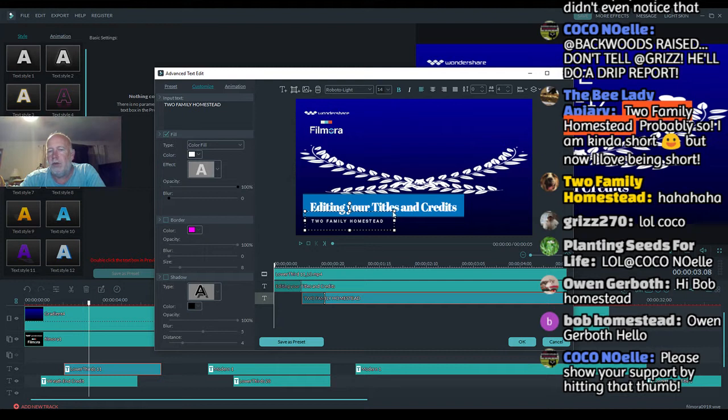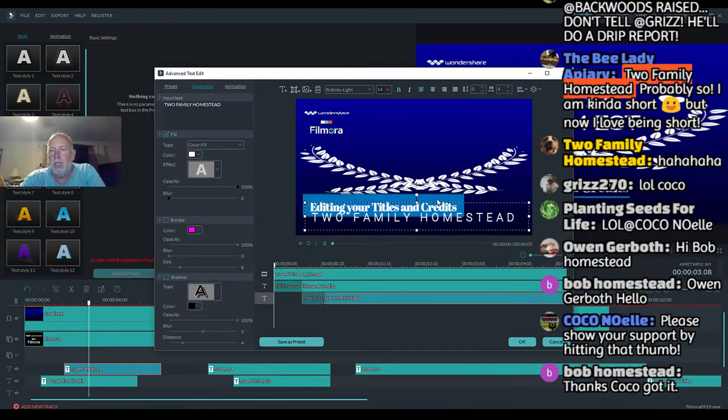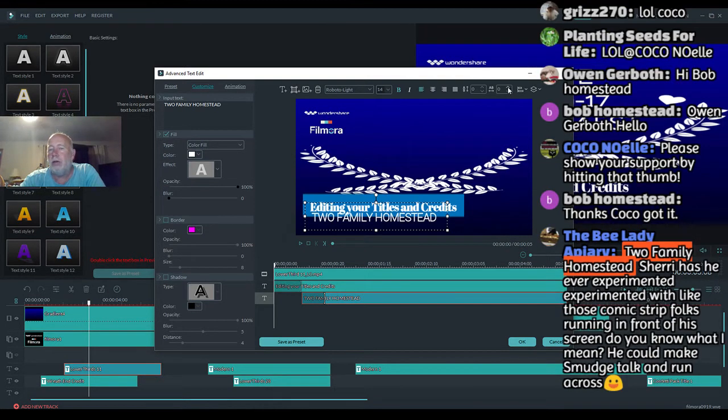The fonts are the same way. You can make it much larger or smaller. You can align it. You can stretch the lettering out, bring the lettering back so it's tighter together.